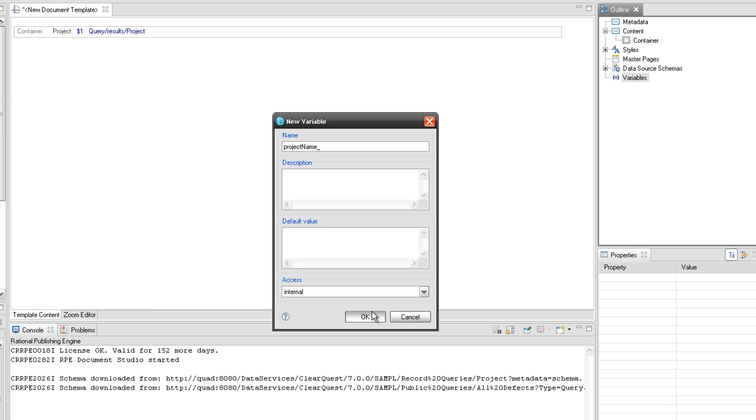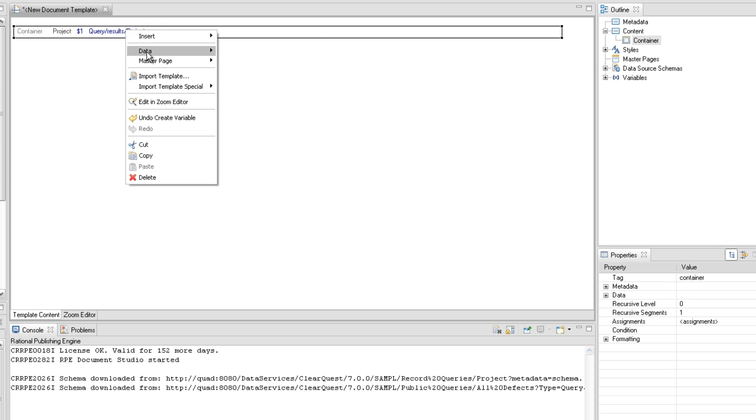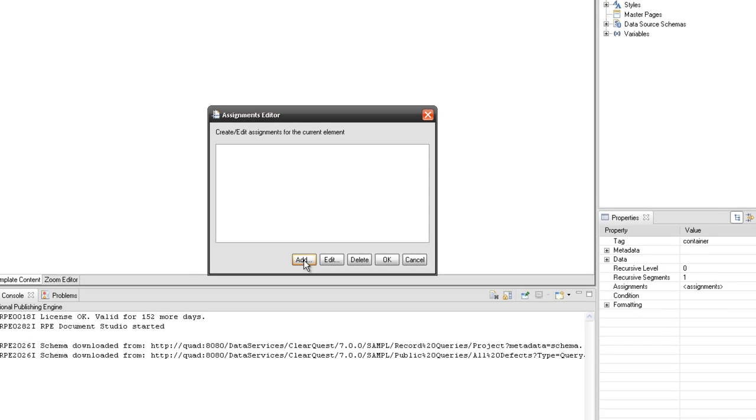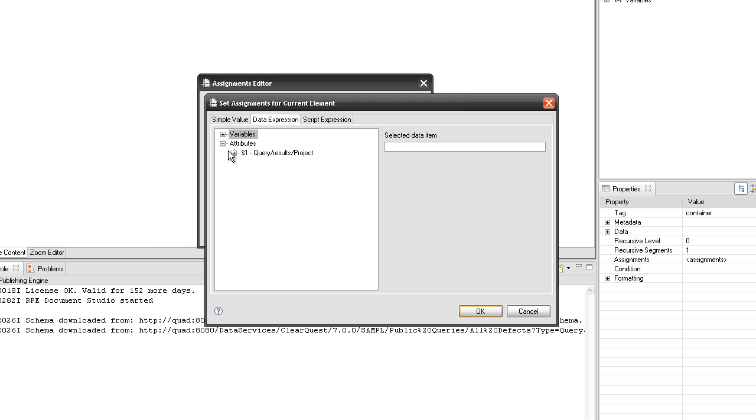Once the query is set for an element, the user can access all the elements from that query. In that way, we can assign an attribute value to the project name variable. In the Data Expression tab, assign the name attribute to project name.